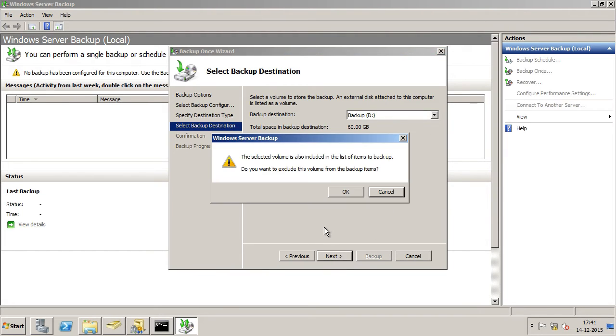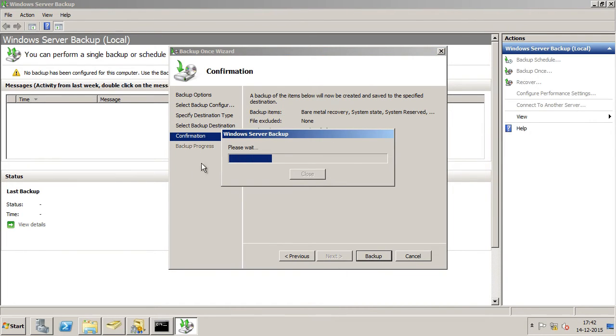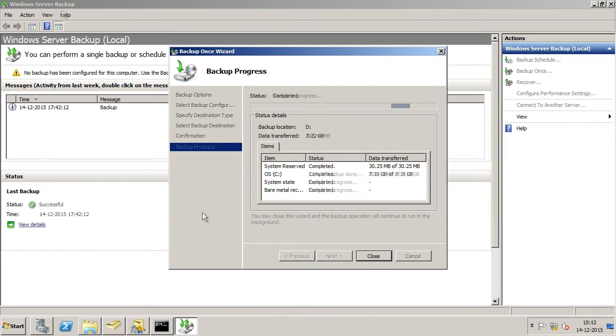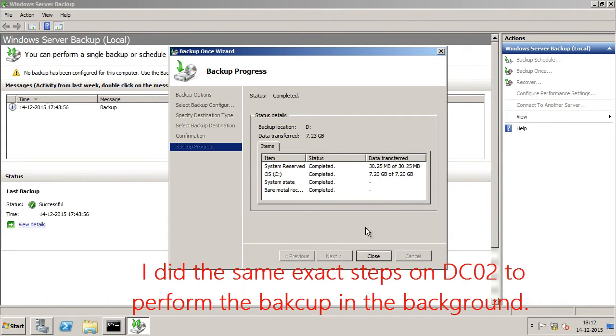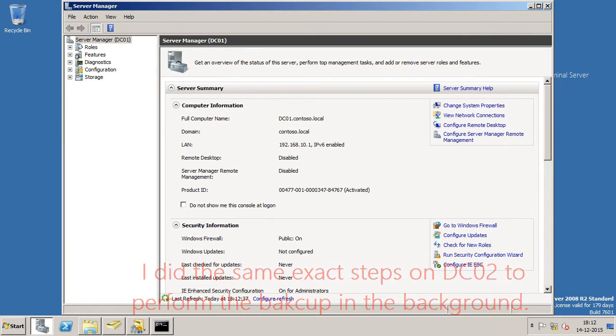click Next. It says that the backup D drive will also be backed up, so it's asking me if I want to exclude this from the backup items, so I'll click OK and I'll click on Backup, and it's starting to back up. Alright, the backup has been completed on DC01, so I'm going to click Close, and let's check on DC02. It looks like it has been completed. I'll close this. Alright, so we have completed the backups.